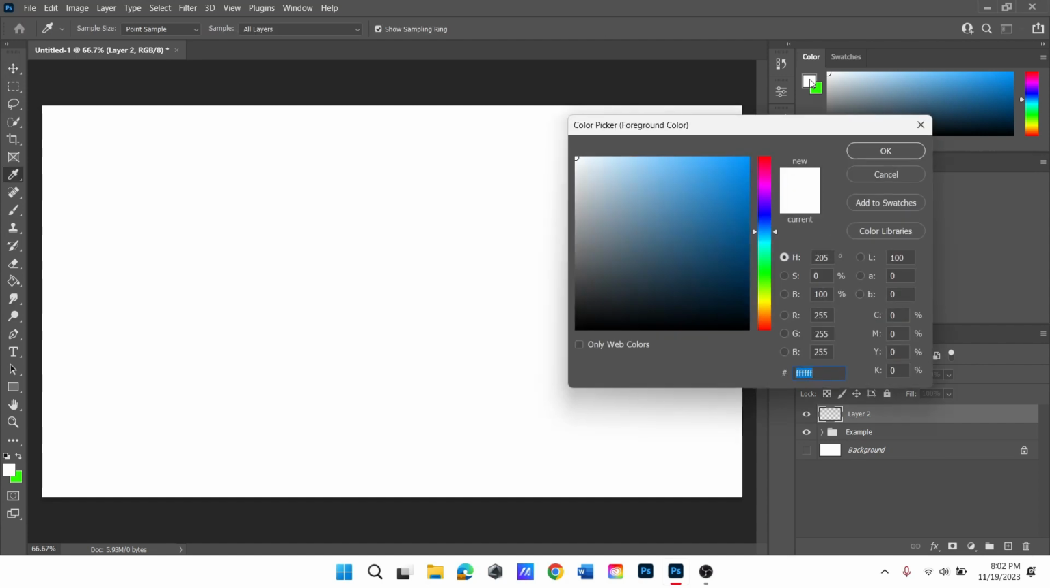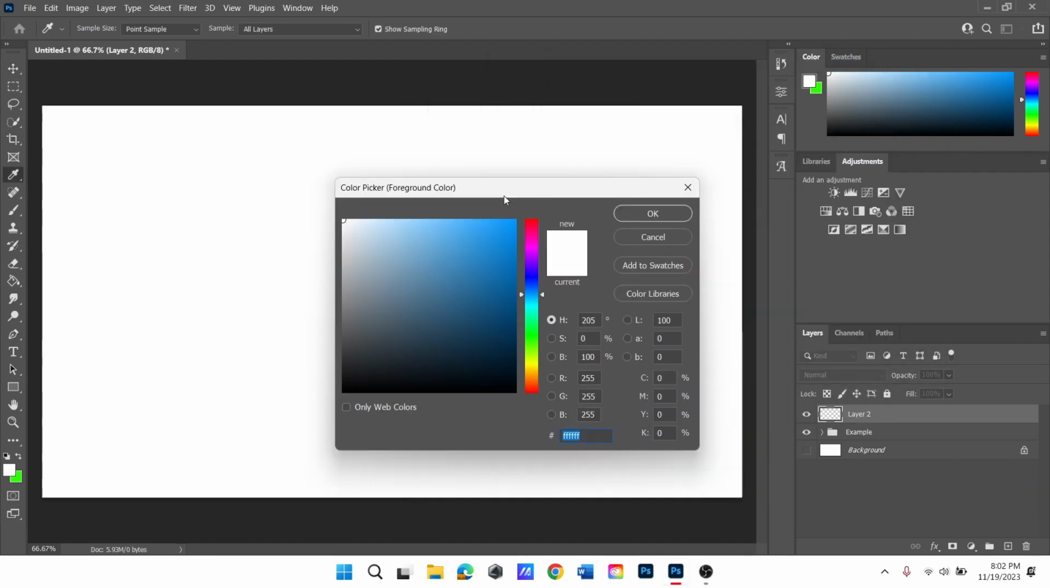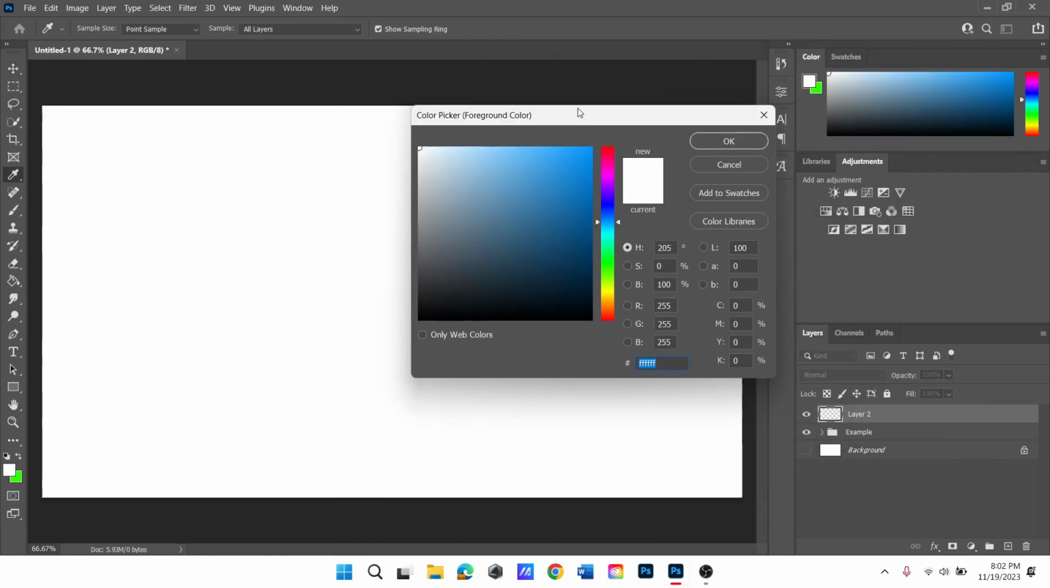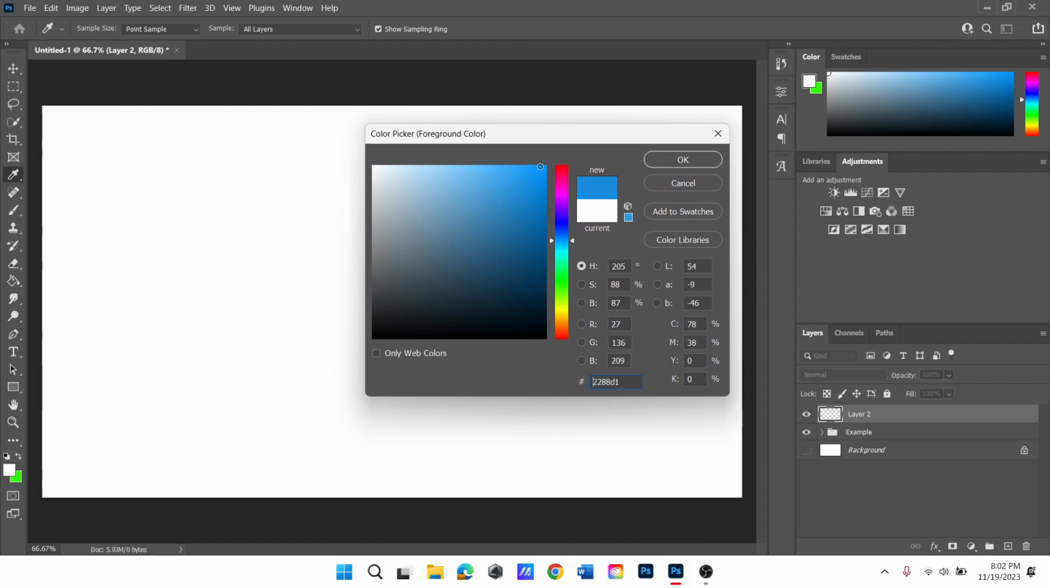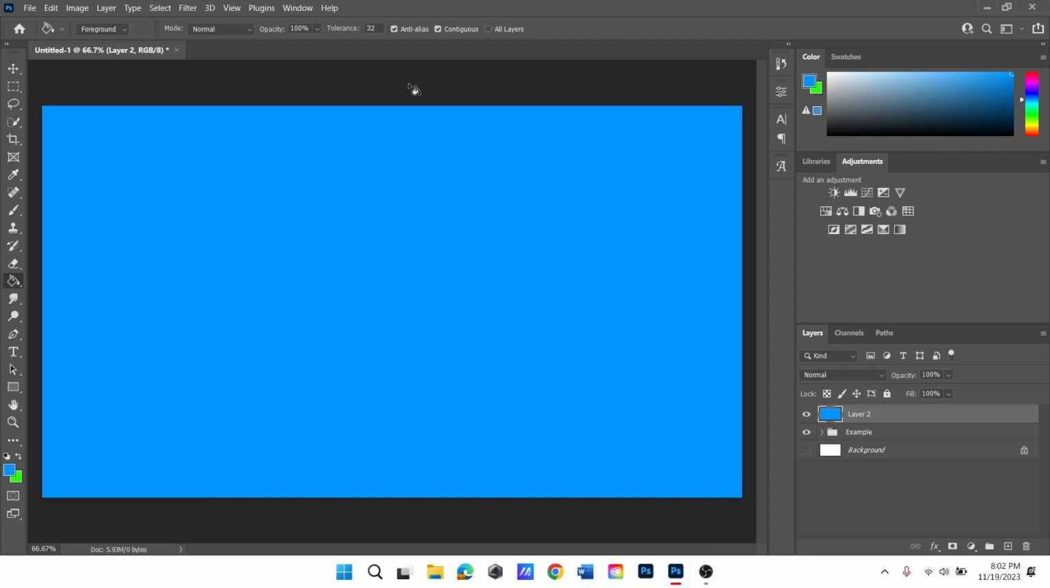You could click on the foreground color or the background color. I'll just click on the foreground color, and it will give you the foreground color selector, and I'll just give a nice blue. And if you know the hex code for any RGB color, just type in the color code and hit OK, and I'll show you. Just give a nice fill. Alright, so it's easy as that.